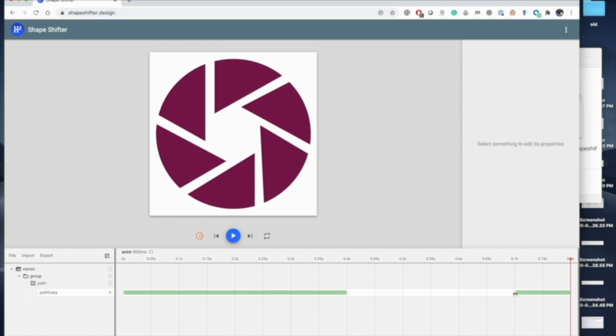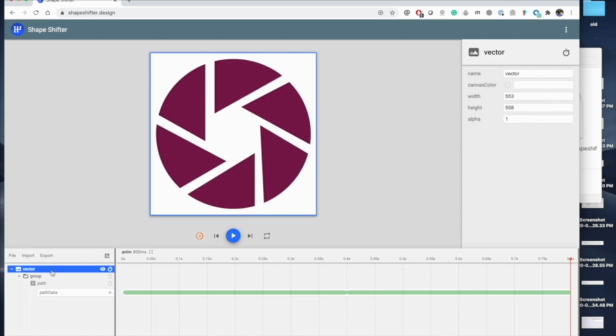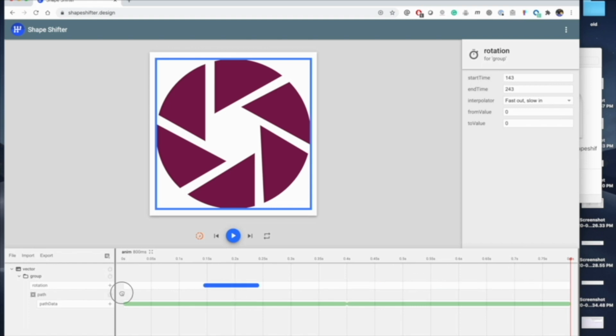So we do the same thing, we add this, we want to get to this value, and we need to start with this value. Yep. And we're also going to do our little trick. I see the pivot is already set. We're going to add rotation, and for the first half let's rotate it from 0 to 180.